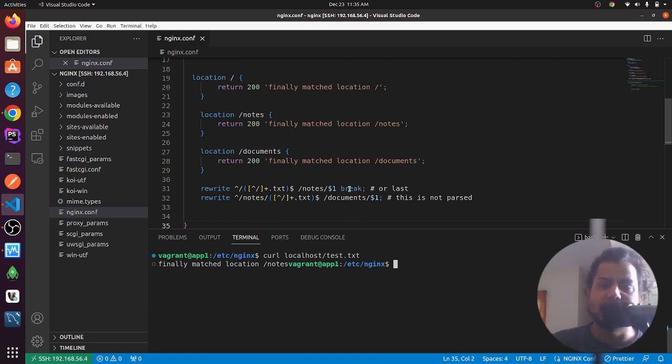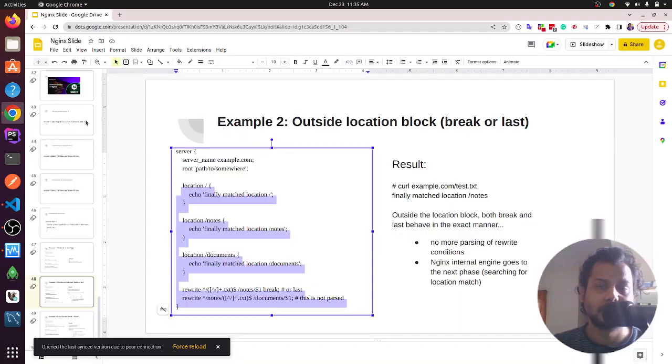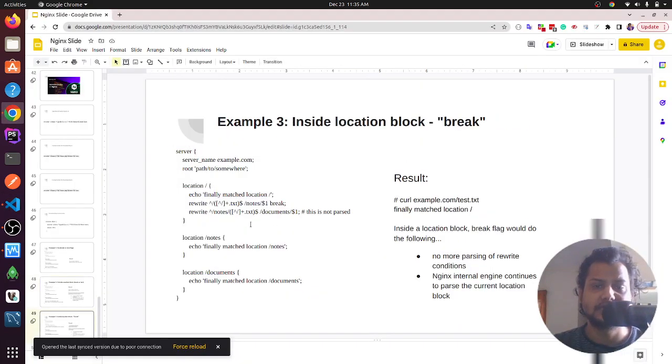But if I put a last, it will do exactly the same. Okay, so this is not parsed because it found the break and last. So this is the use of break outside of your location. Now let's see the third one, the break statement inside a location block.